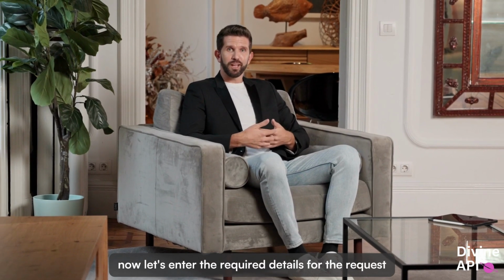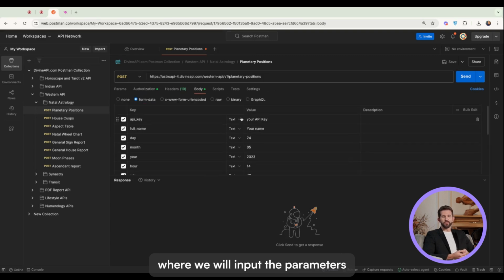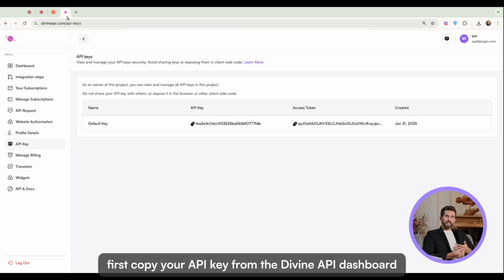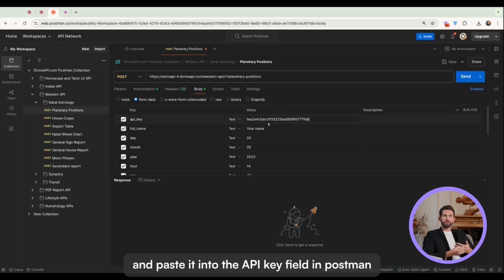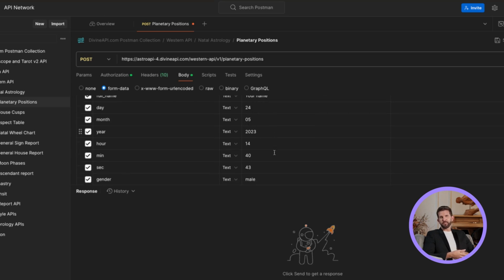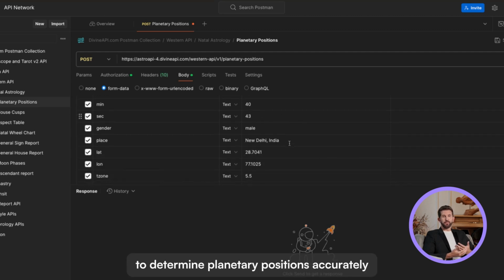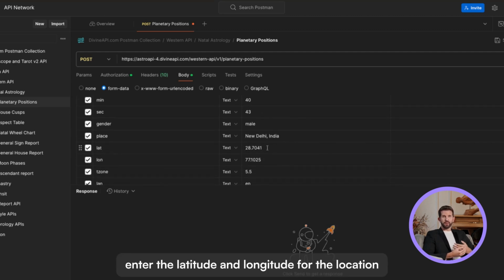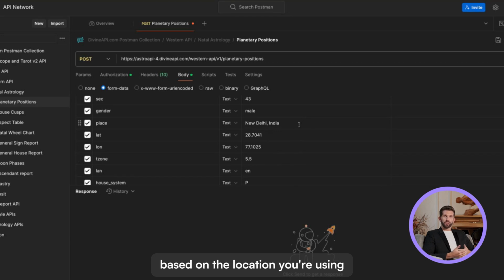Now let's enter the required details for the request. Click on the Body tab in Postman, where we will input the parameters. First, copy your API key from the Divine API dashboard and paste it into the API key field in Postman. Then, enter the details for the request, which include the birth date by specifying the day, month, and year. You will also need to enter the exact birth time using the hour and minute fields. To determine planetary positions accurately, enter the latitude and longitude for the location. Finally, make sure to enter the correct time zone offset based on the location you're using.